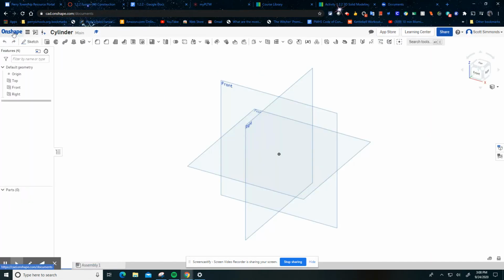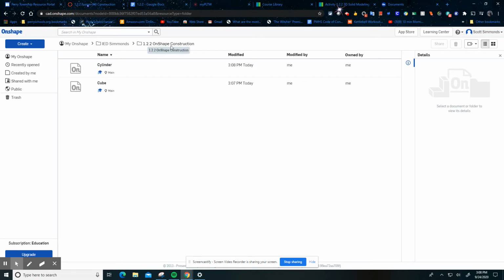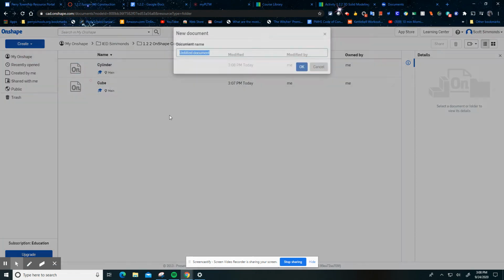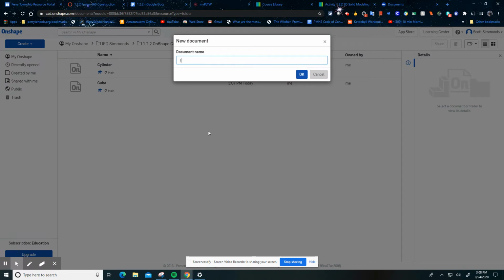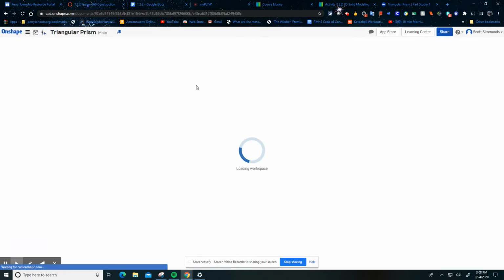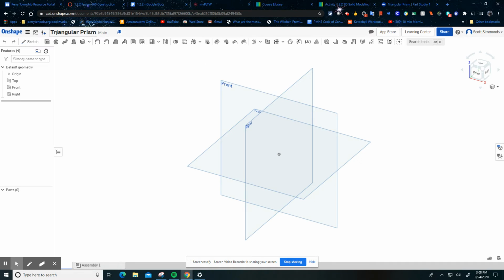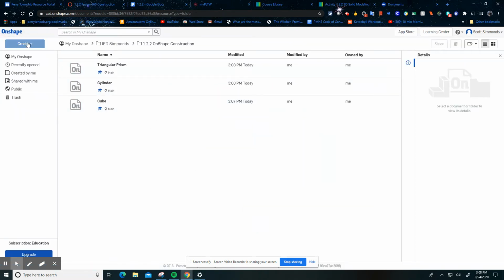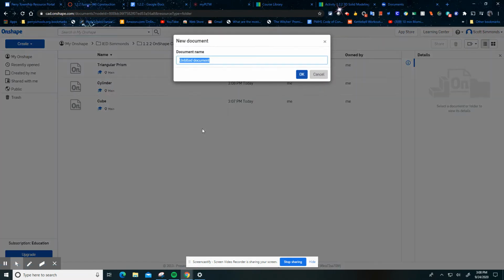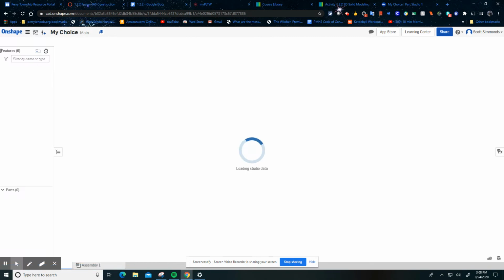And I just hit this OnShape button, go back to here. We're still in this folder. We can switch around if we wanted to. Let's create one called Triangular Prism. A 3D triangle. Pyramid, kind of. Not really a pyramid. So we got that. Go back to here and then create one called My Choice.